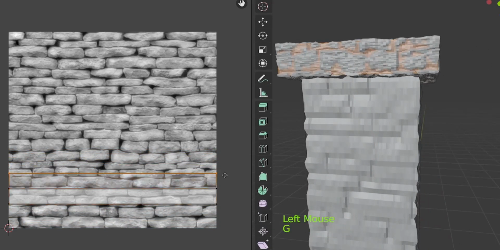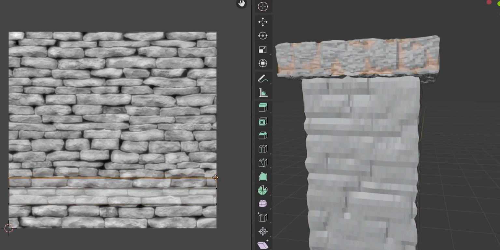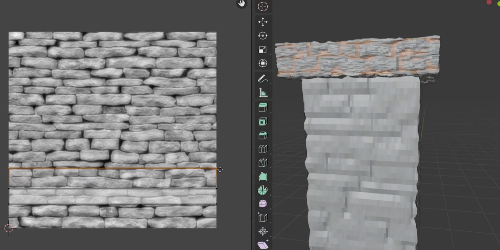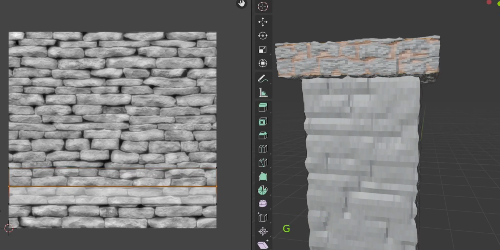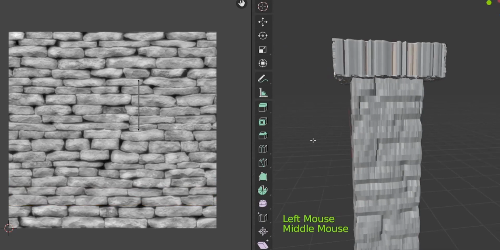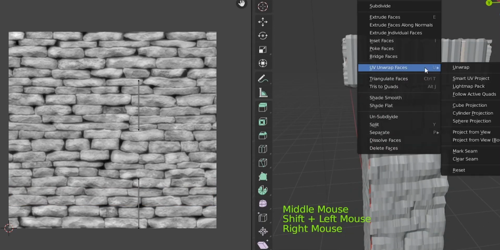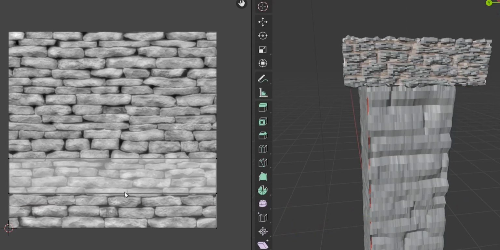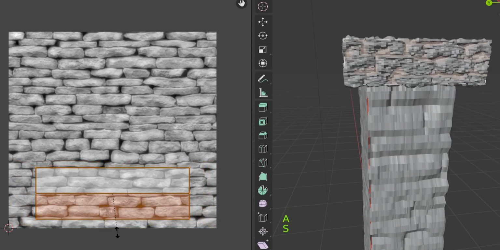Let's fix this. Okay, G Y. Okay, let's select these and make them meet the edges of the wall so that it looks better. Nice. So let's select the other 2 sides, do unwrap and then select everything and resize.